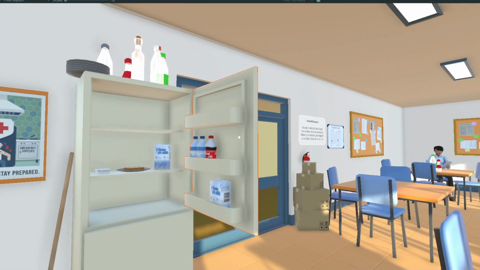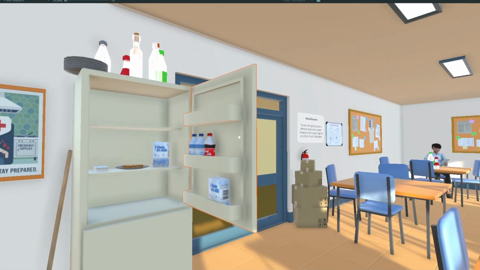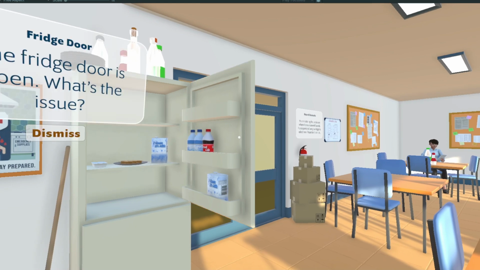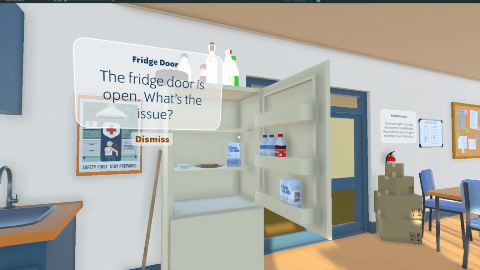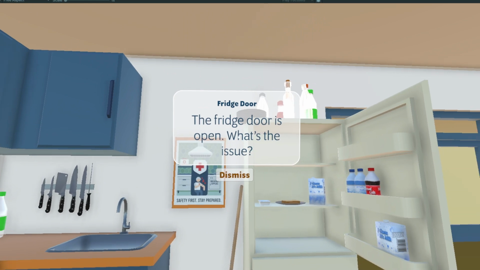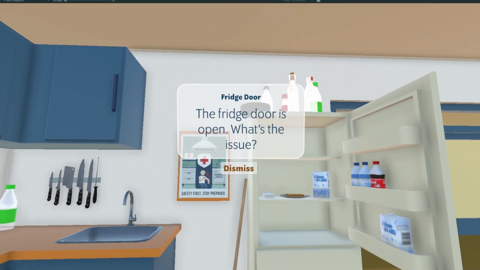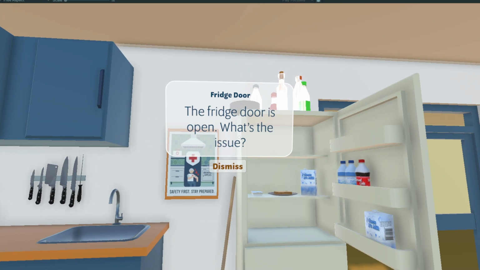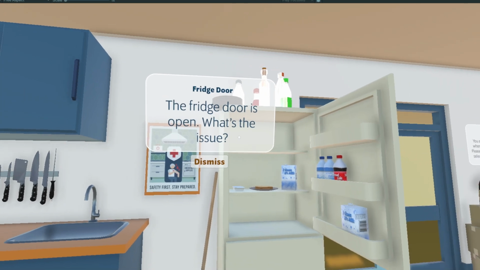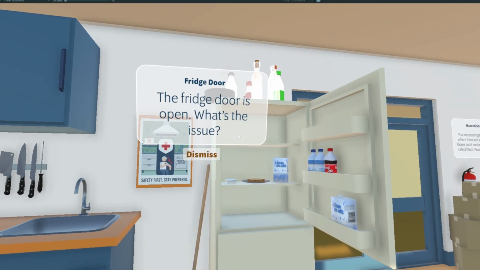As the user hovers over it, there's an outline that appears. The user can click on the fridge door hazard. The fridge door is open. What's the issue? That triggers a UI which provides a visual prompt as well as a voiceover which asks the user what the actual issue is. At this point, the user can enter into a discussion with the trainer and talk about what the issue is and what should be done, etc.